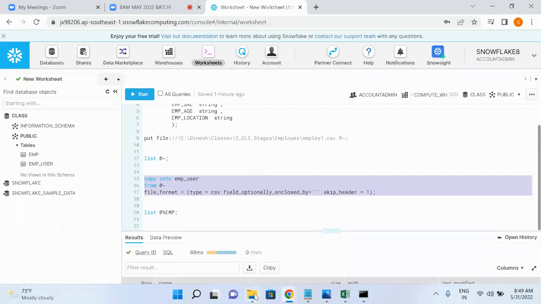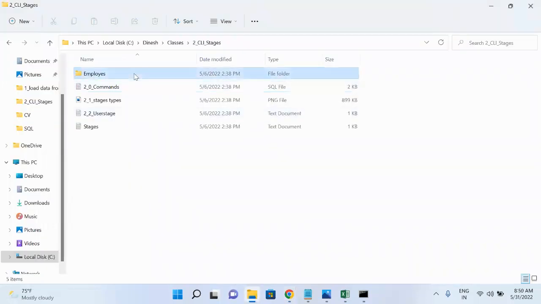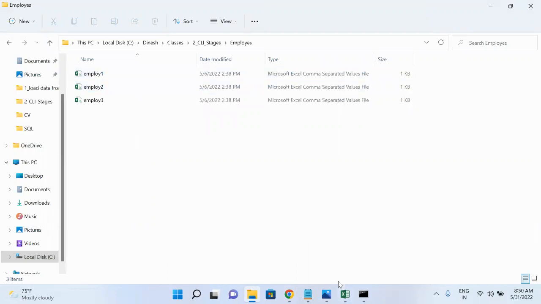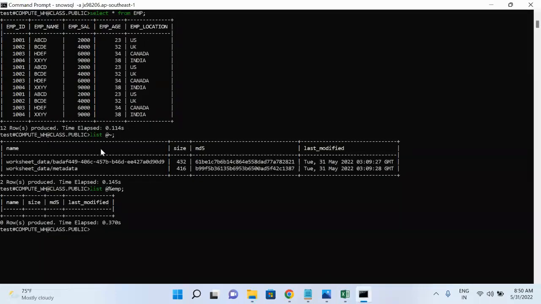Now, what we have done here is load just one file. Suppose in a stage you have multiple files, how do you load them? If you have, say, 10 files, how do you pick a specific file from the stage? And if any file has an error, how do you cross-check that error?